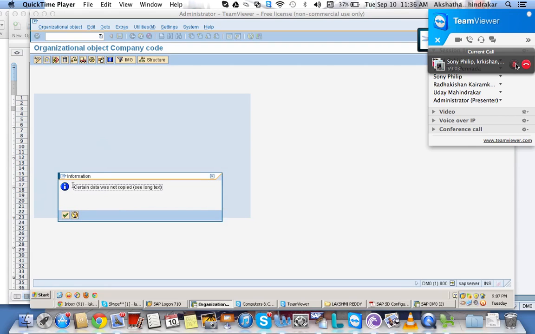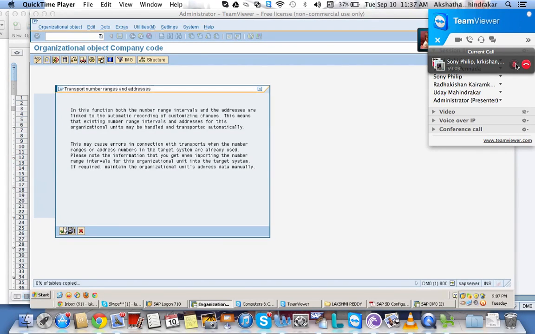So the system will give you this. This is just an information message. Just say continue. See, the system is copying all the background tables. All those backend assignments that were there for 1000 will be copied for your company code as well, HP11, which we are creating now, right? Are you with me on this? Yep. It will take a little bit of time to copy all the tables.